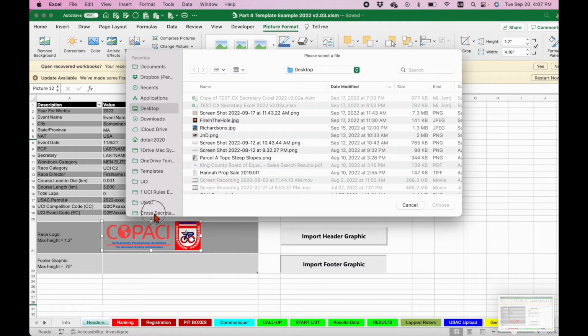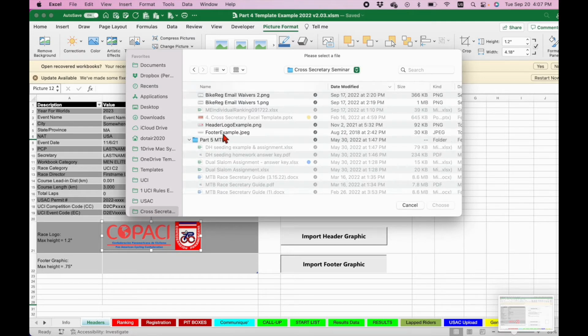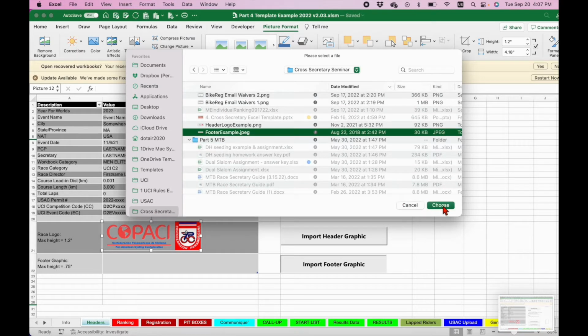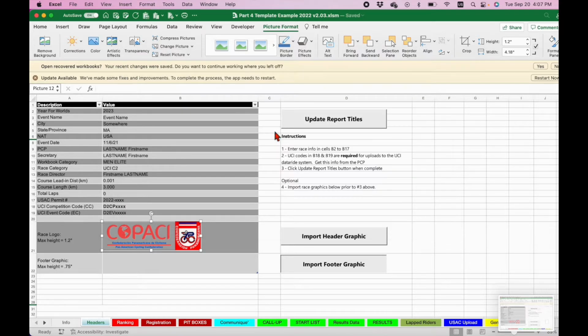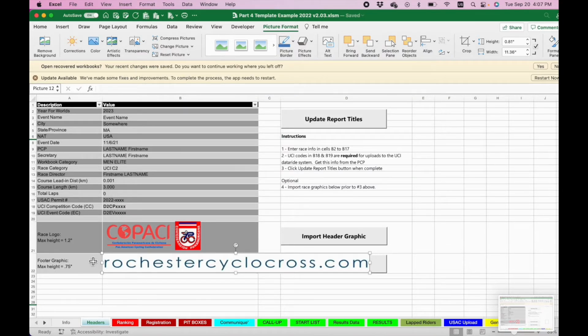Then same thing for importing a footer graphic. I just named mine a same location footer example. You'll see that this one's really quite long, but if I go to the picture format, 0.81, it's too tall, so 0.75 for the maximum height. It still is too wide for the page though. Maximum width is going to be the width of your normal page, which is going to be about 7 inches, which reduces the height of that to 1/2 inch tall.